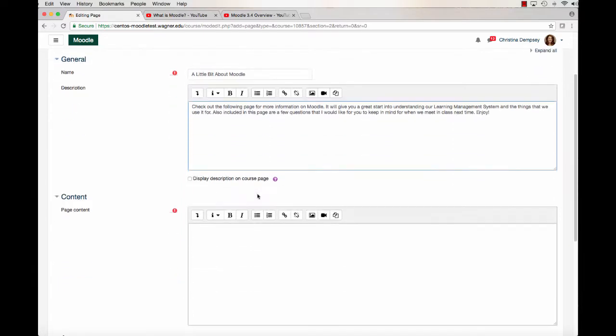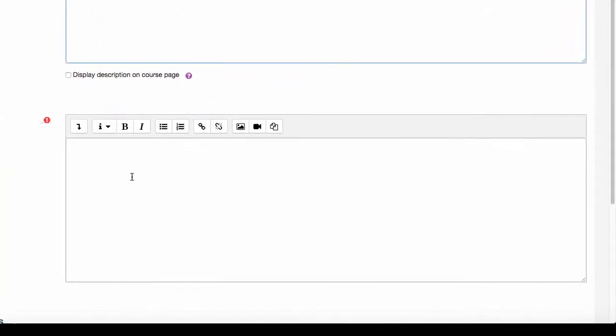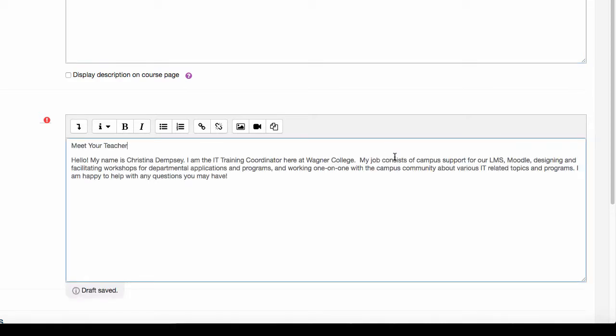I'm just going to leave it as is, so when they click on the page they'll be able to read this. Now when we scroll down here to the content section, this is where we are going to start putting in all the things that encompass our page. So the first thing I would like to do is include a Meet Your Teacher section, so that way they get an idea of who's teaching them about Moodle. I have a bunch of previously written text that I'm going to paste in here, so that way it makes this go a little bit faster. So here's my introduction to them, and I have a Meet Your Teacher along with an introduction of myself.